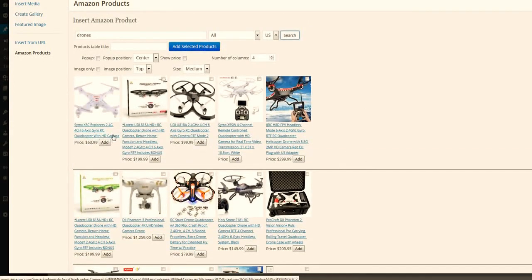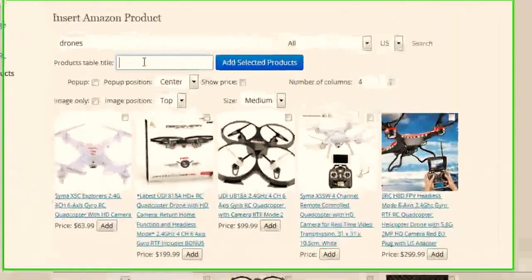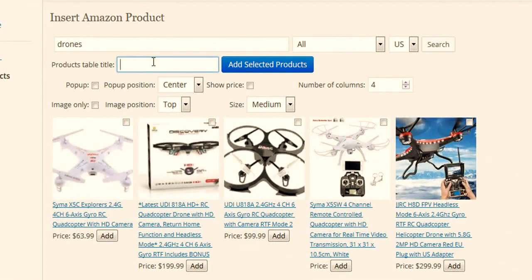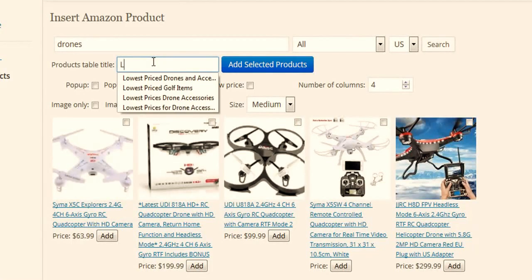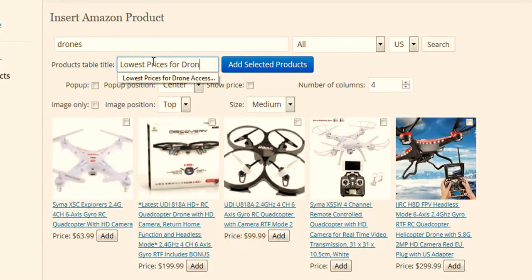Okay, so what we would do here then is choose a product table title, which will display at the top. So I'm going to choose something like lowest prices for drones, well, just drones, I think we'll do that. And then we can choose whether it wants to be a pop-up or whether it wants to be within the content. So I'm going to select pop-up. The position of the pop-up, we'll leave it on center, but you can have it to the left, to the right, to the bottom. You can choose whether you want to show the price or not.